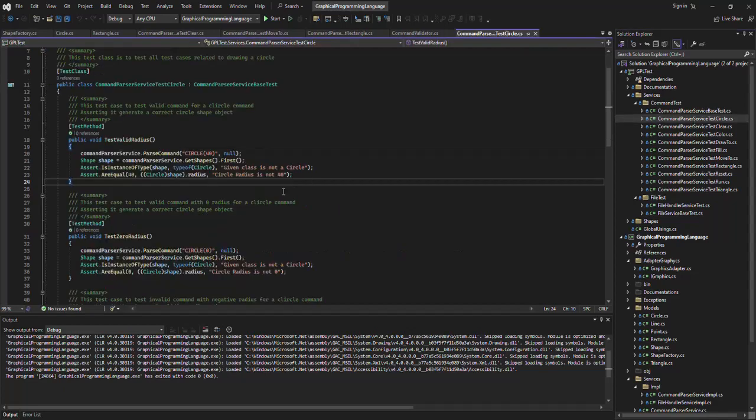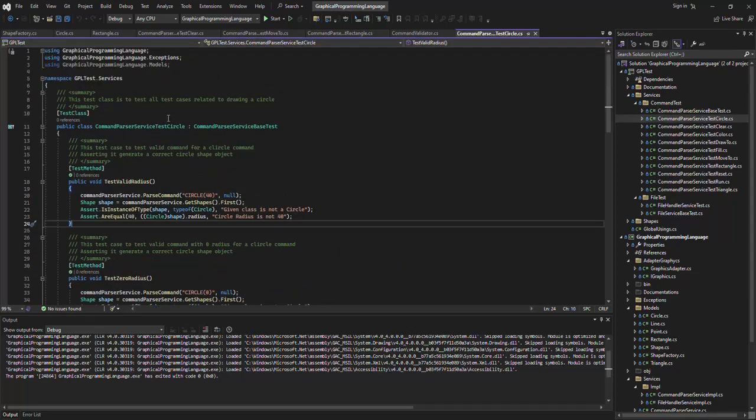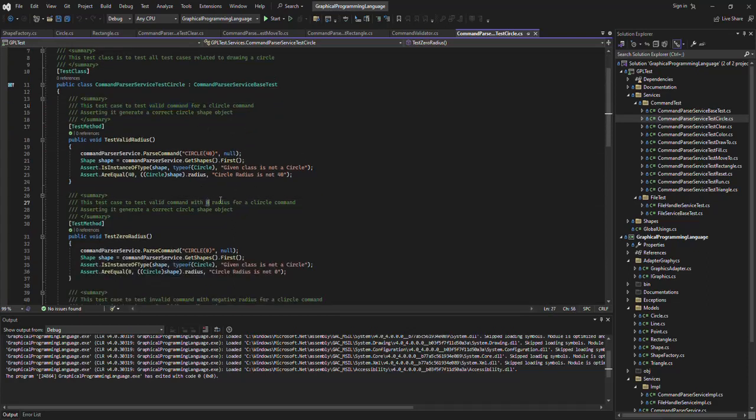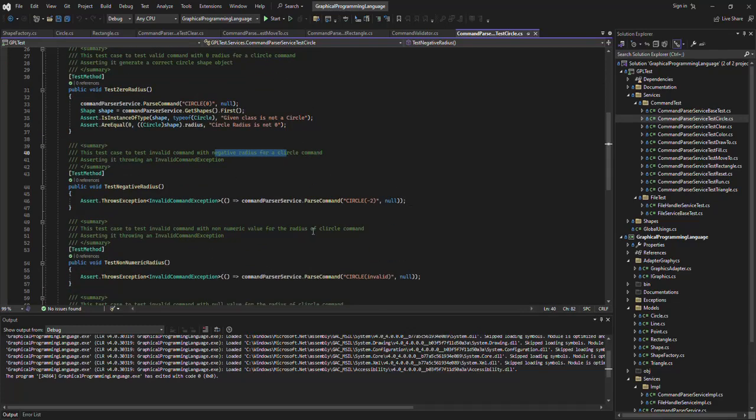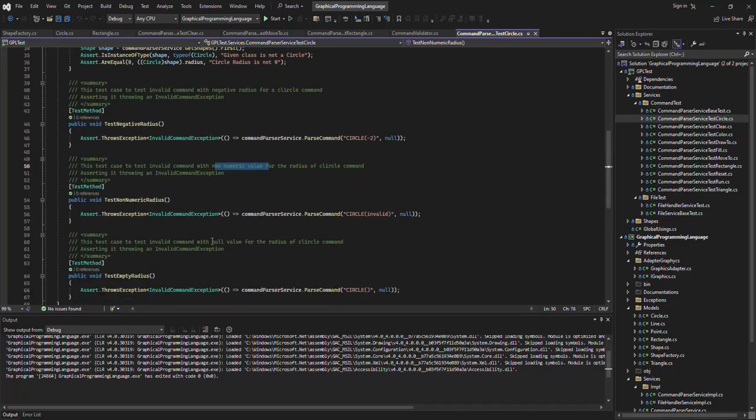I have tested all the test cases related to drawing a circle using the circle command. It's also having the valid commands, zero radius, negative radius, non-numeric radius, and null value as a radius. So I have thrown exceptions and I have tested everything here. All the validations related to the circle command are also included in these test cases.